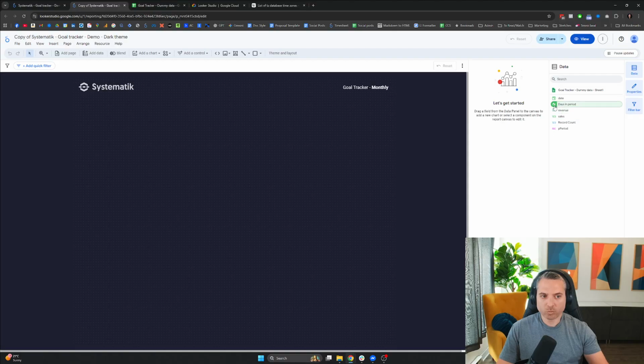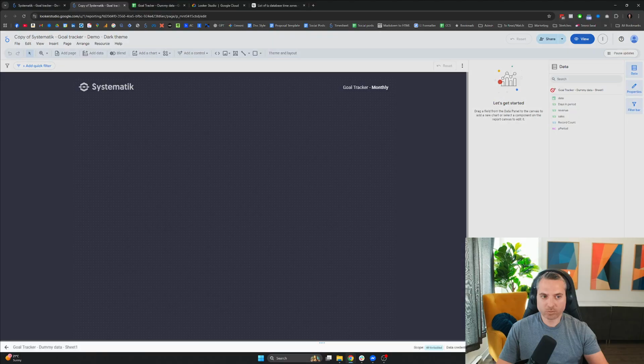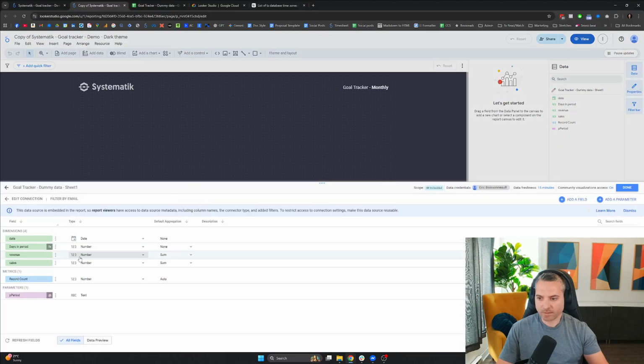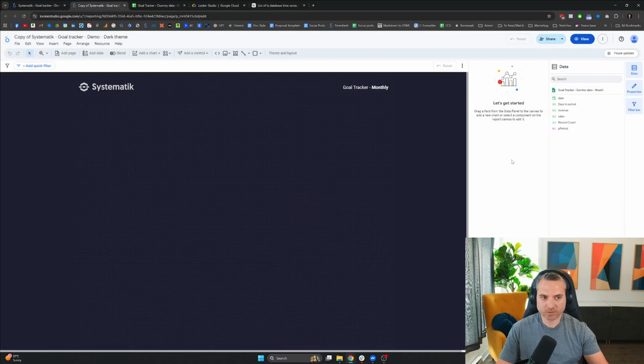One thing you want to do here is go in your data source, and for days in period, you want to change the default aggregation from none to max. All right. Now we'll save this.